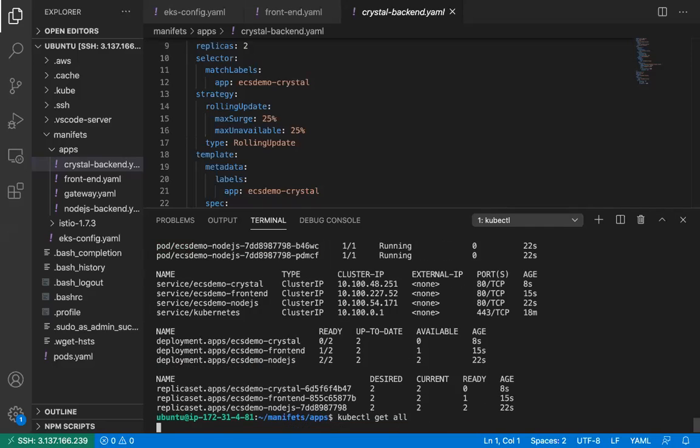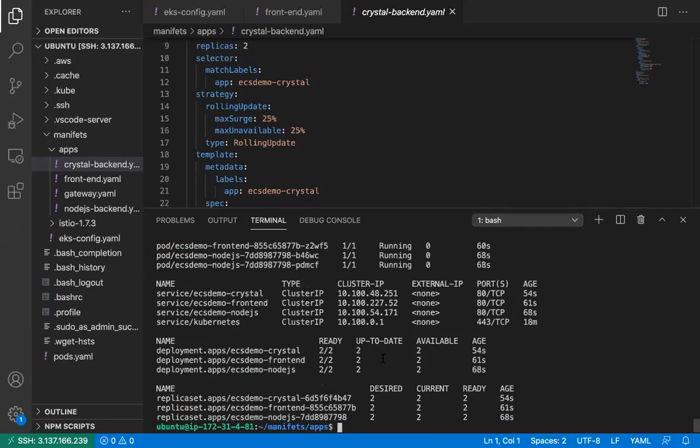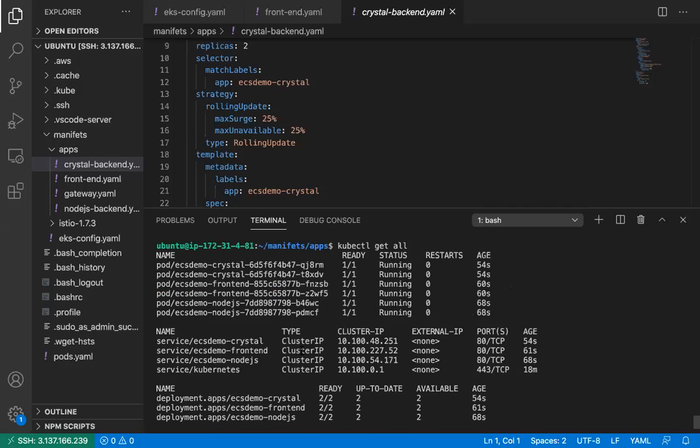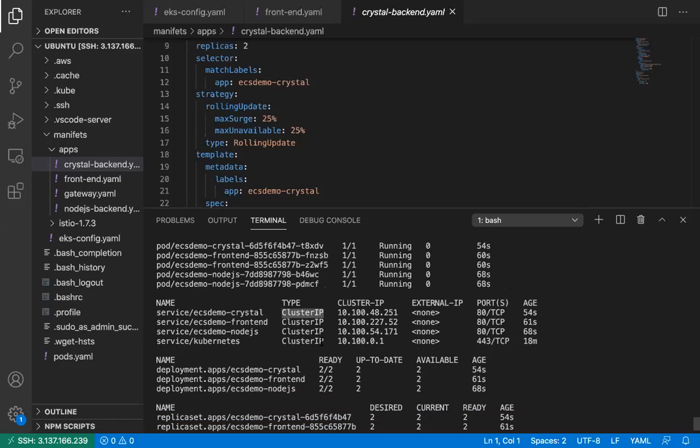If you do this again, now you have all pods running, and see here you have 3 services: Crystal, Frontend, and Node.js, and all are cluster IP. As I told you in the starting video, you have 3 different types of services: cluster IP, node port, and load balancer. Cluster IP will be enough if you want to communicate internally in your cluster.